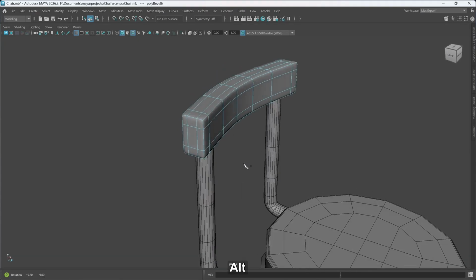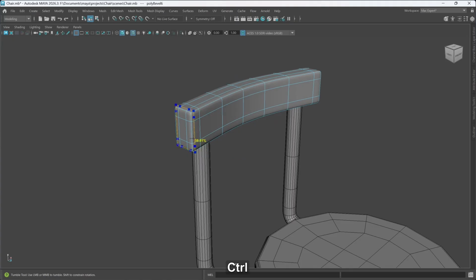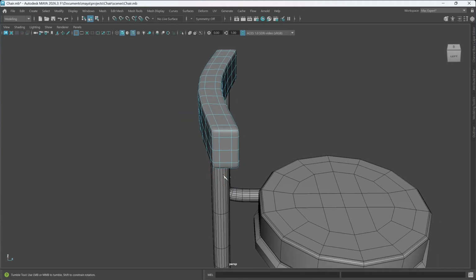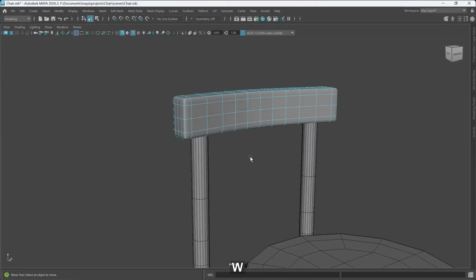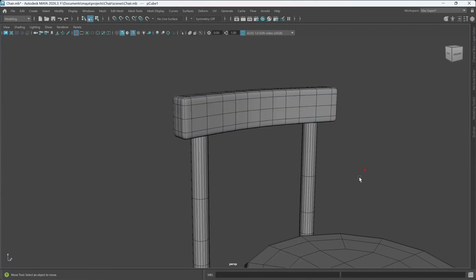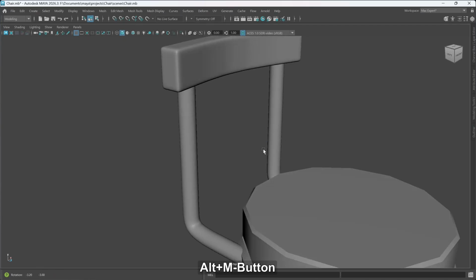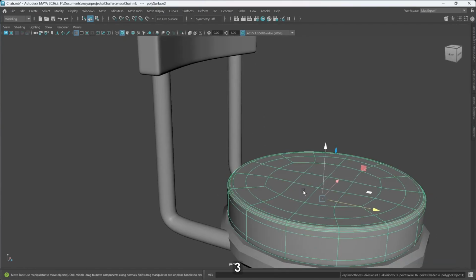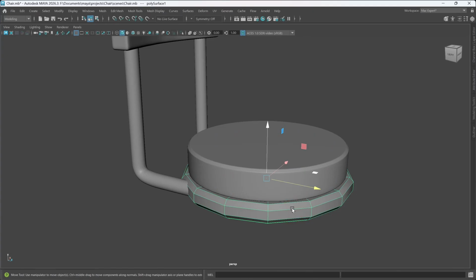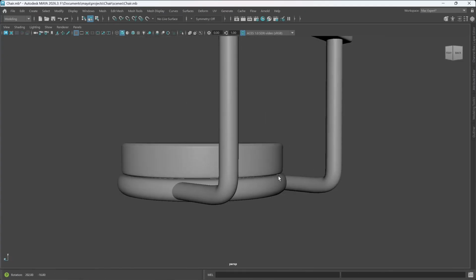I'm going to hit M to go into the multi-cut tool. Add the loop in the middle. Add loop here, add loop here, add loop here, and also add loop there. And now I can add one loop in the middle. Then W, go into the object mode and click off. Now we have something so good here. Now we can select this, hit 3 to go into smooth preview.